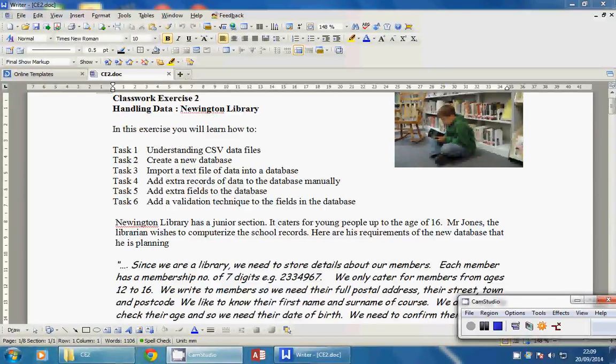This is Classwork Exercise 2. We're going to be doing a number of tasks. We're going to understand how to take a CSV, comma-separated variable data file, and bring it into a new database. We're going to learn how to add records and fields to that database, and we're going to learn how to create a validation technique to check that the data entered into the database is indeed valid.